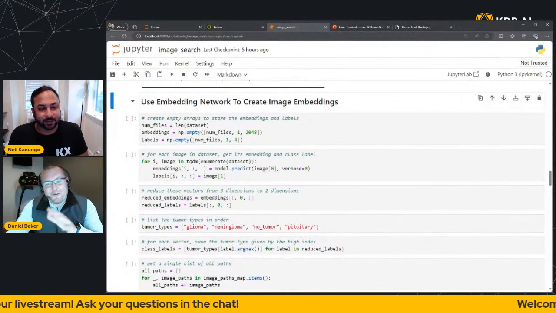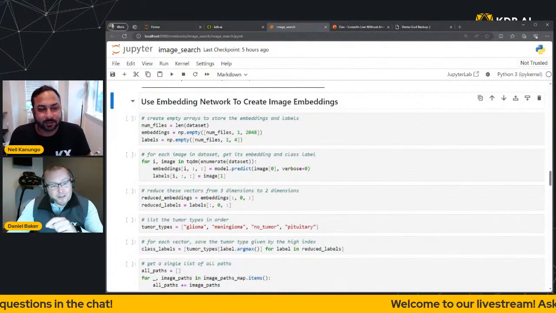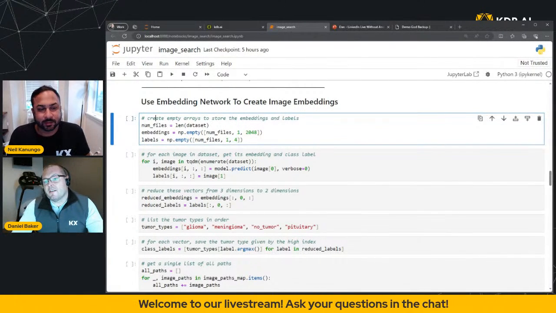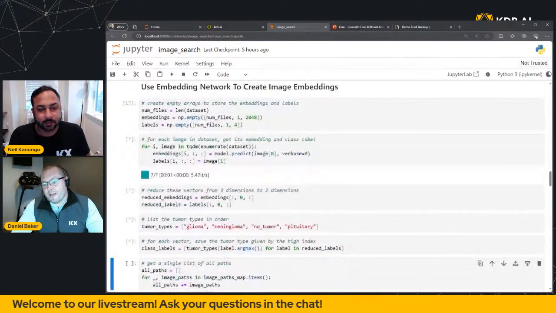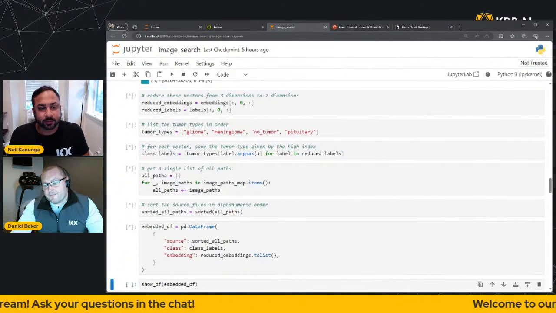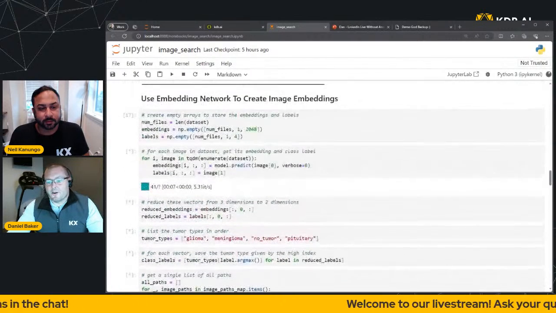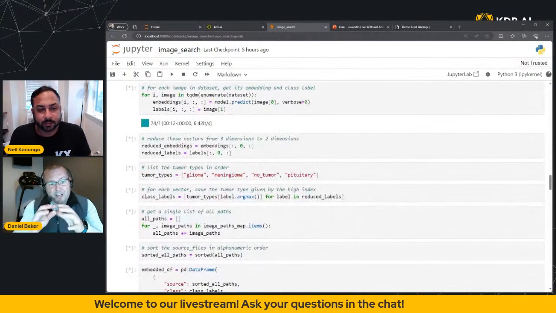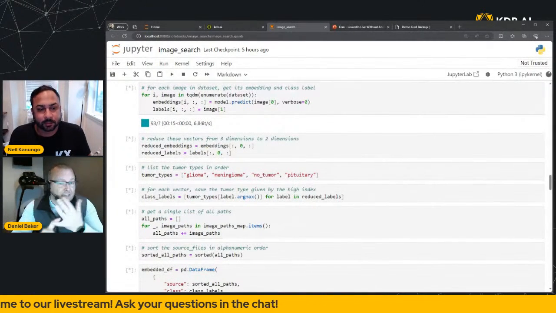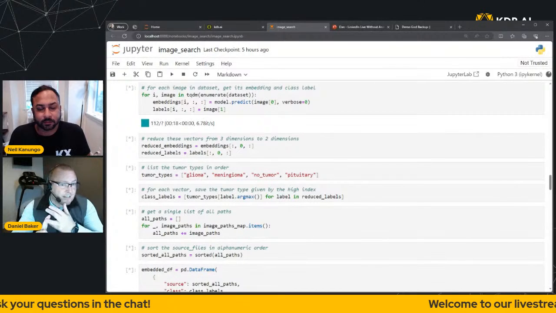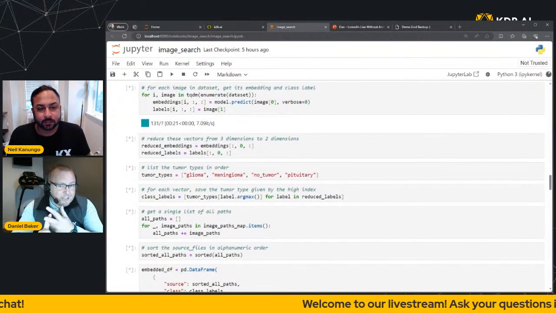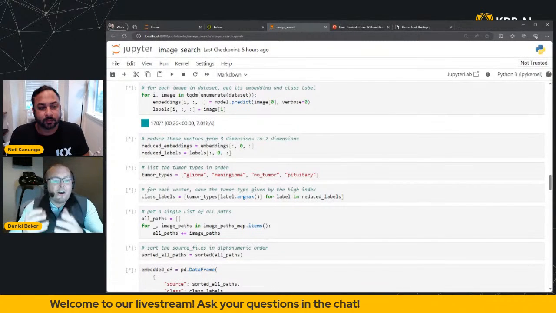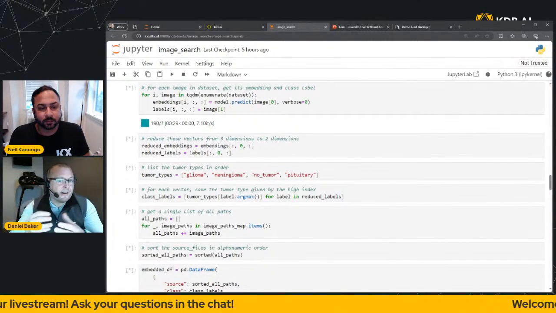Yep. So let's now create our embeddings by iterating through our data set and saving them to a corresponding class vector. So again, I'm just going to start on the top cell and run through each of these cells. Now, bear with me, this is going to take a little bit of time. What's happening here is all the images are being pulled in. So ultimately it's going to get our embeddings, retrieve the class label, set the tumor types, store the files into alphanumeric order, and then finally output the files via a data frame.